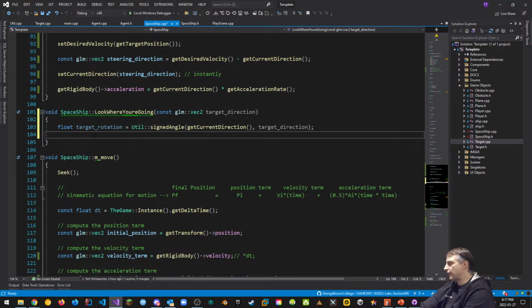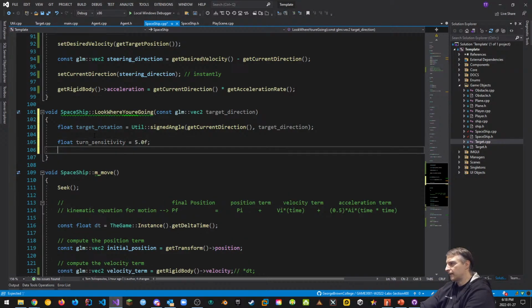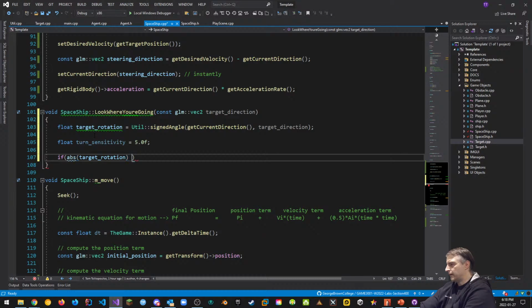The next thing is we want to have our turn sensitivity. Sometimes what I look at when it comes to turn sensitivity is how far I want to look, almost like an offset, or almost like a buffer, right? I call that turn sensitivity. It kind of gives us our smoothing value, if you will. And then we're going to say, if the absolute value of our target rotation is greater than the turn sensitivity, right?